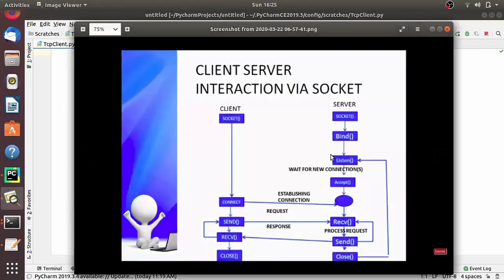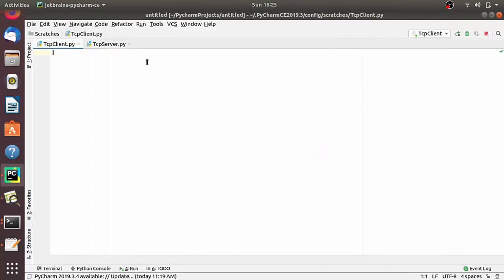As you see here, first we will create a socket object and then we will connect to the server using the IP address and port number. And then we will send and receive the data between client and server. So, let's begin. Open your IDE to start coding. I am using PyCharm to do coding. As we now all know, we have to import the socket module. So let's import socket.